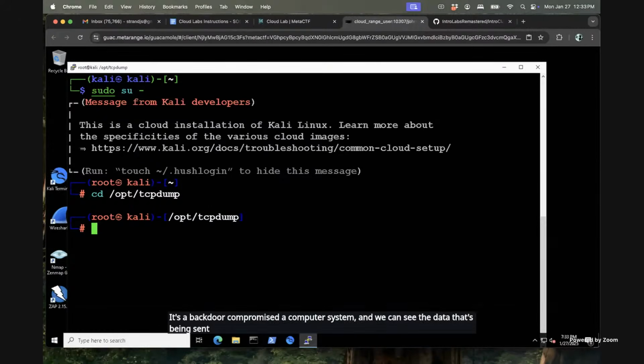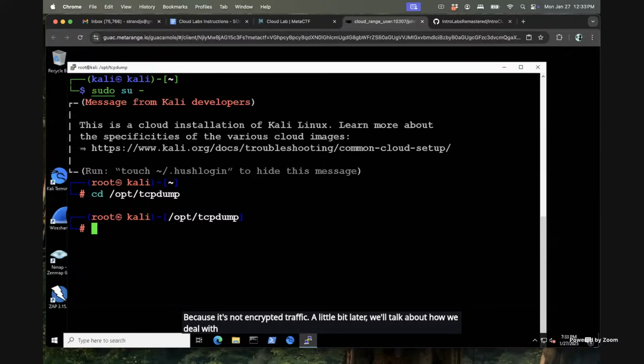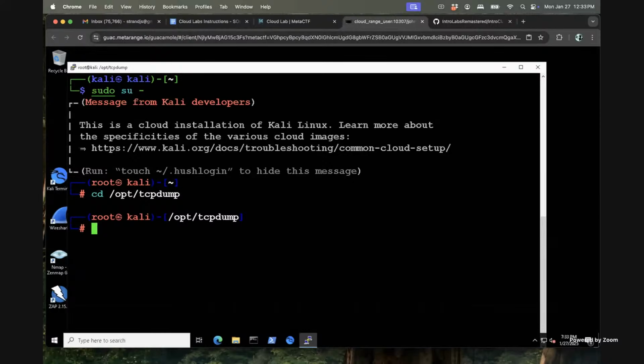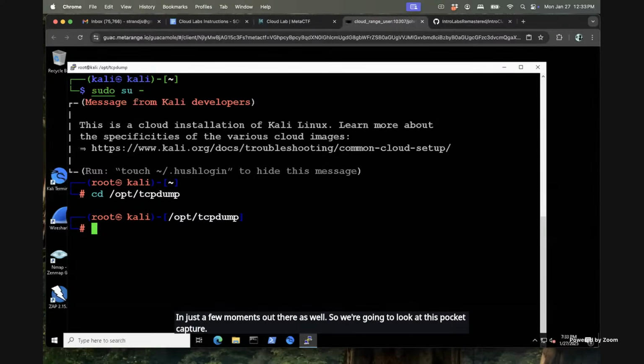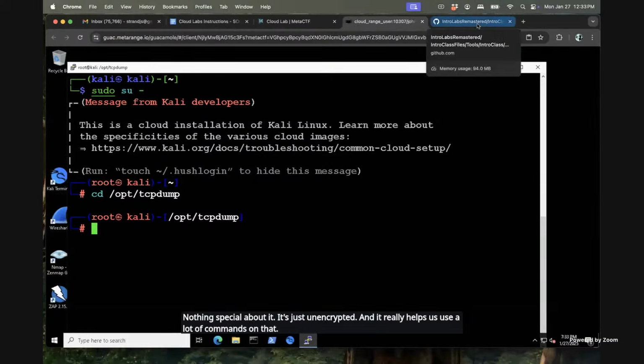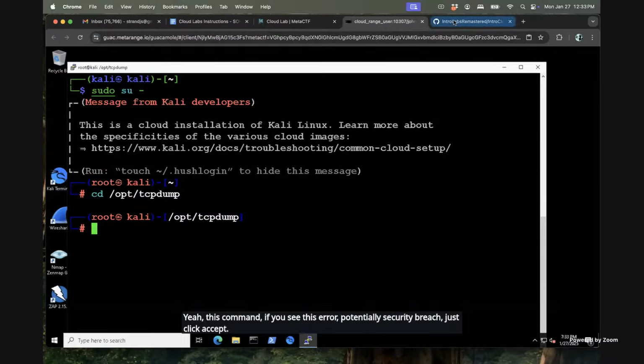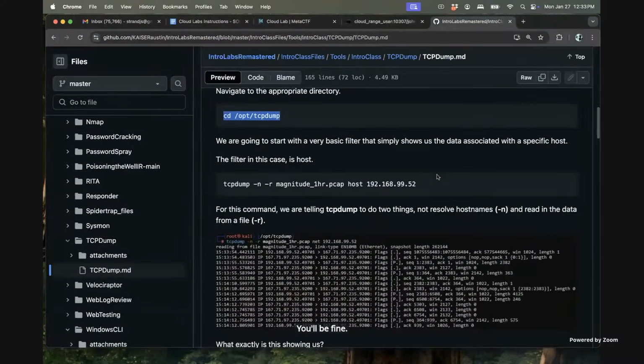Now, this particular backdoor is interesting because it's not encrypted traffic. A little bit later, we'll talk about how we deal with encrypted traffic in a lot more detail. So we're going to look at this packet capture. Nothing special about it. It's just unencrypted, and it really helps us use a lot of commands on that. If you see this error, potentially security breach, just click accept. You'll be fine.